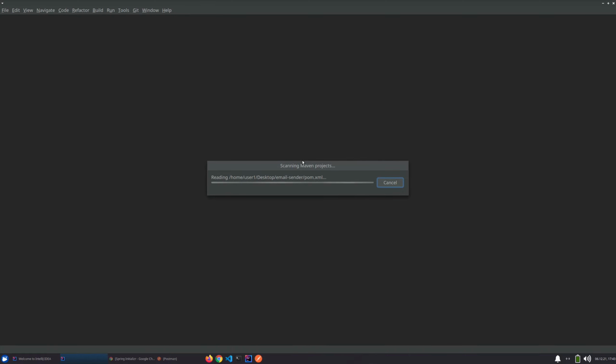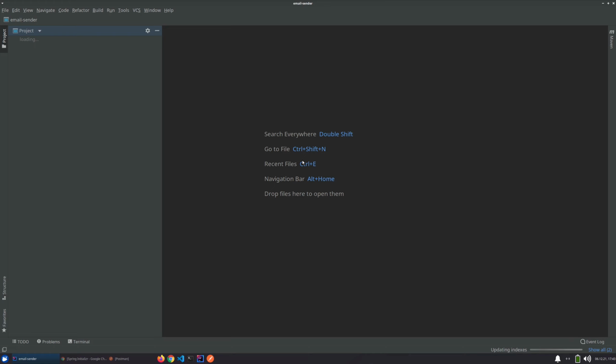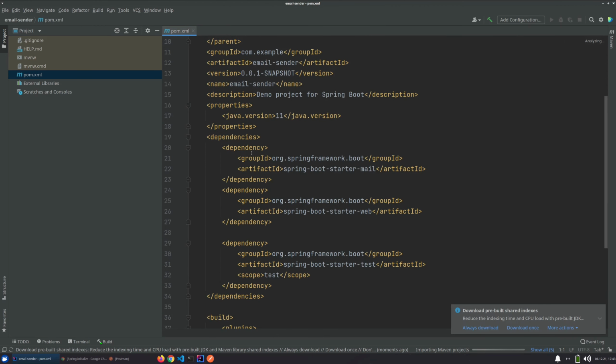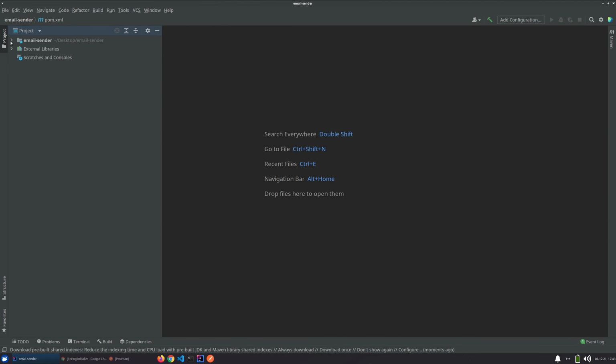And this is going to open the project in IntelliJ, and it's going to download the Maven dependencies that are specified in the pom.xml file. Now, if we go ahead and check the pom.xml file while it's downloading the dependencies, you're going to be able to see that we do have the Spring Boot Starter Mail and Spring Boot Starter Web right here. And those are the two dependencies that we're going to use. Now, let's see how shall we start with this project.